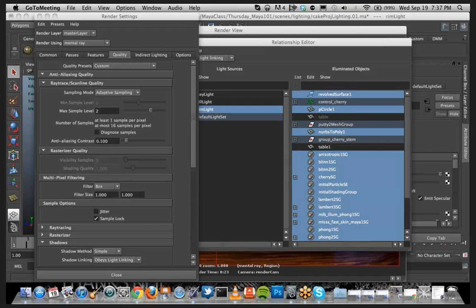Questions, here we go. Could you please show again where you open the option box for light? Yeah, go ahead and finish that one. I don't know how to say your first name. Go.